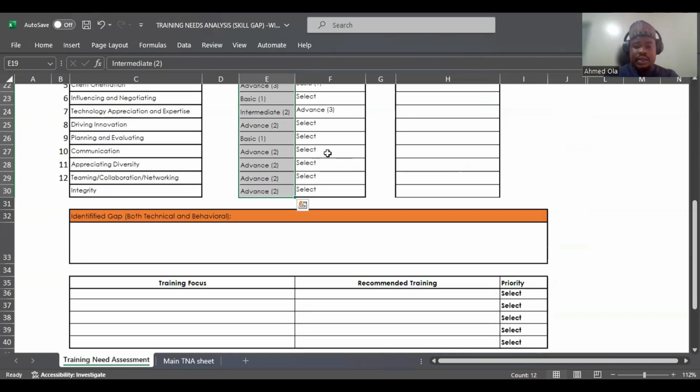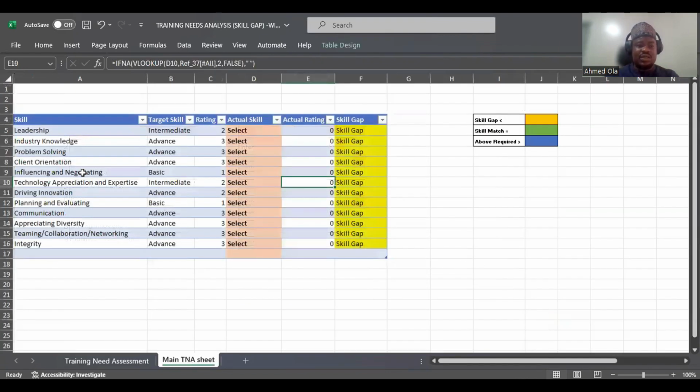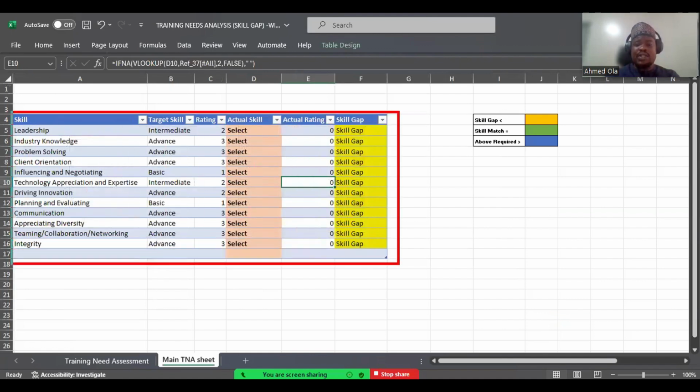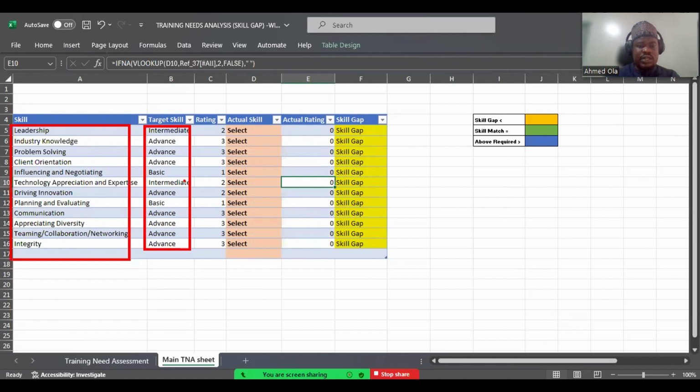So you can see what we want to do is get to this particular stage. This is what I have done, but I'm going to show you how I get to this level. You can see the intermediate skill. This is all the skill set levels that I've shown you earlier. So this is all the skill sets, and you can see this is the rating.